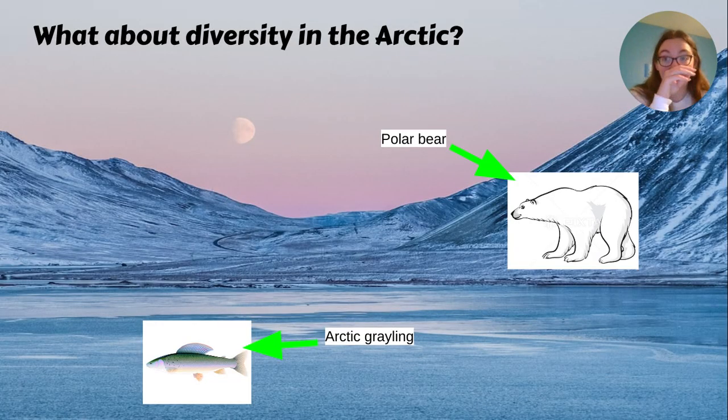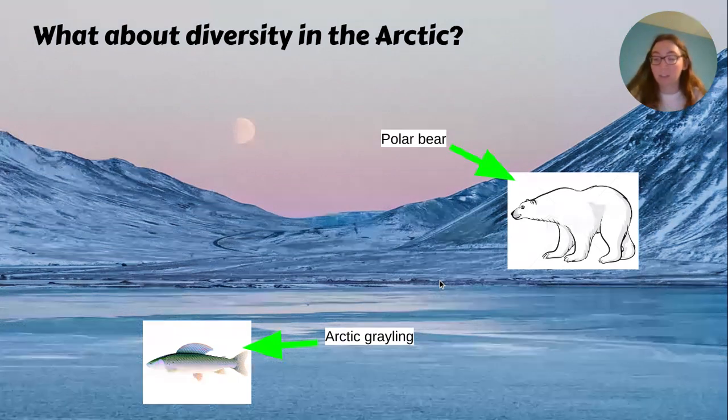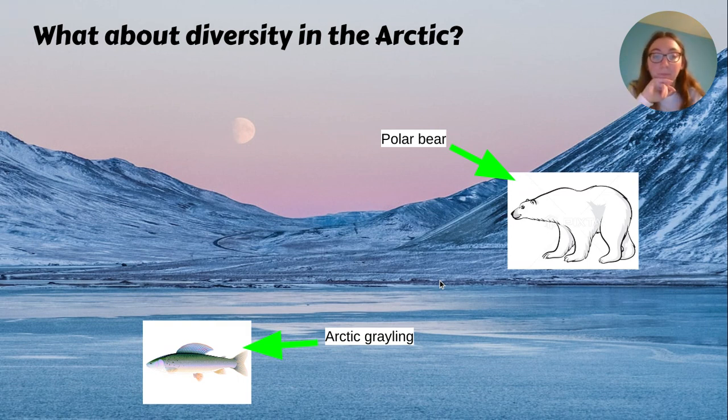And then if there was time, I would get into, what about diversity in the Arctic? So I just have a few animals, I have the polar bear and the Arctic grayling. And so I would say, the same thing I did with the forest, what animals do we see here? And then just get them to see that it's good to have polar bears and other animals that eat meat, along with having the meat that is supplied to these animals.